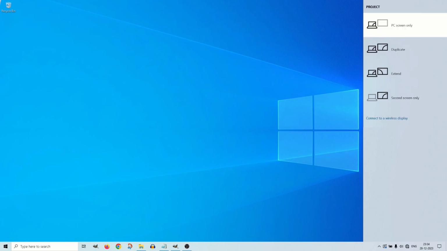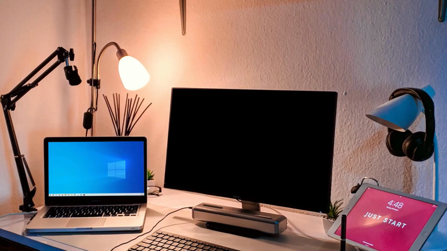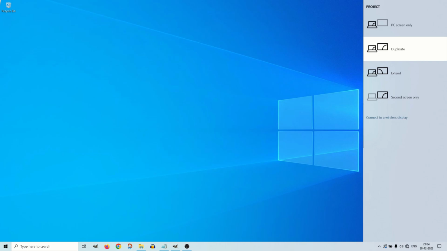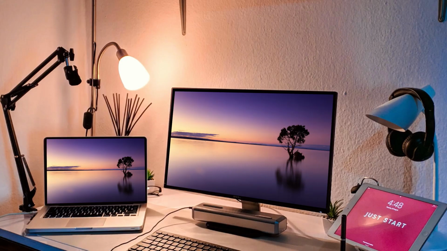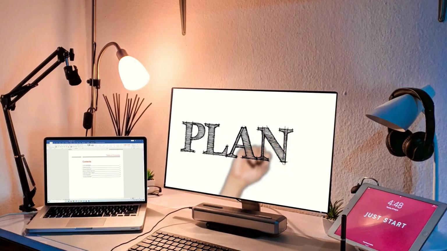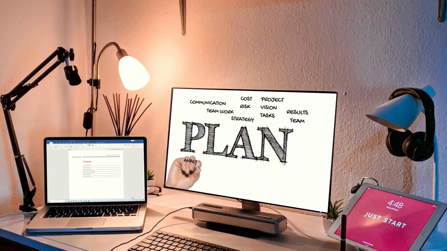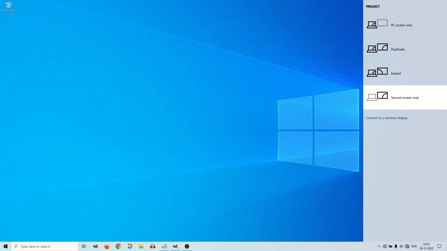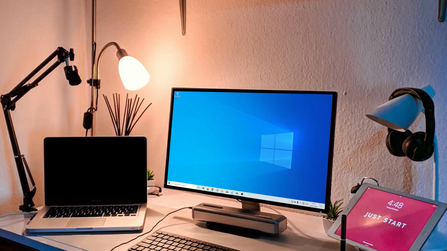First option enables display only on the laptop screen. Option 2 enables the same display on both the screens. Option 3 enables the display to be extended to both the monitors, meaning you can display different apps or windows on different screens. Option 4 disables the laptop screen and allows you to use only the external monitor.